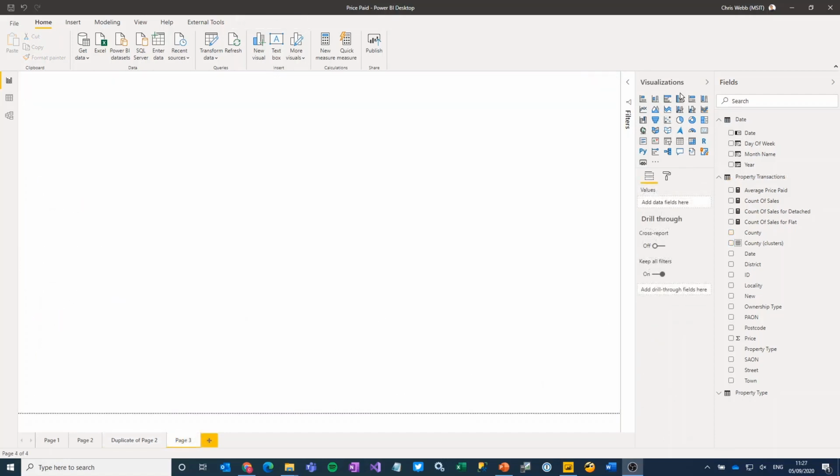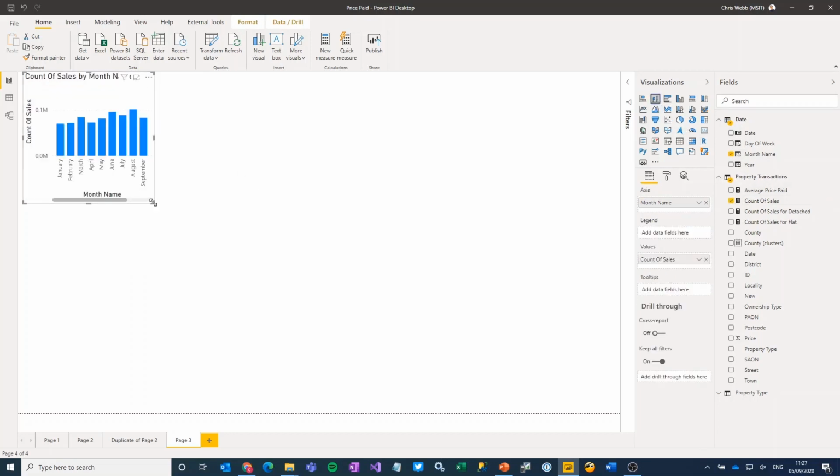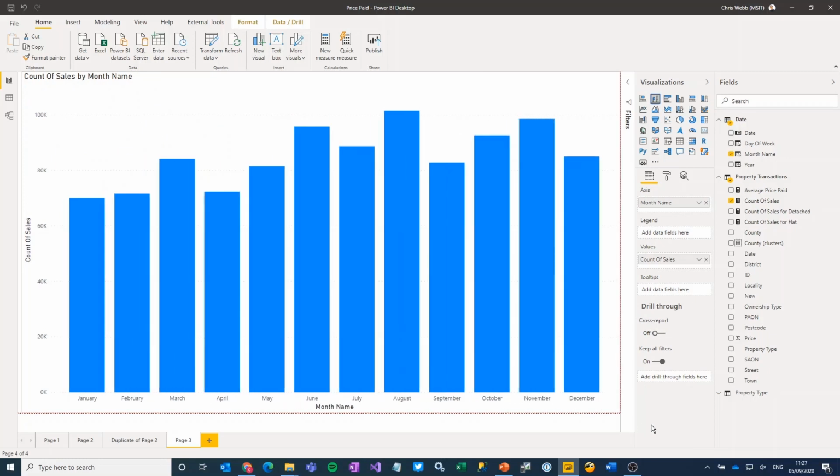There's some interesting functionality buried in column charts as well. Let's build a simple column chart that looks at count of sales by month name. So here we go. That's fairly easy. What we can see here, for example, is that if you compare June to July, there were more sales in June compared to July. Why is that? Power BI can help us find the answer.